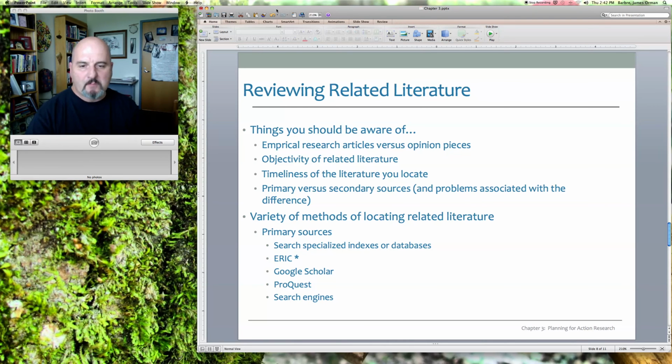A variety of methods for locating literature. Specialized search indexes or databases. ERIC, always ERIC is there. Google Scholar, ProQuest search engines. What I would also do is utilize the LibGuide for this class. There's one that has been set up for culminating research projects. And there will be some more on that so that you can utilize this.